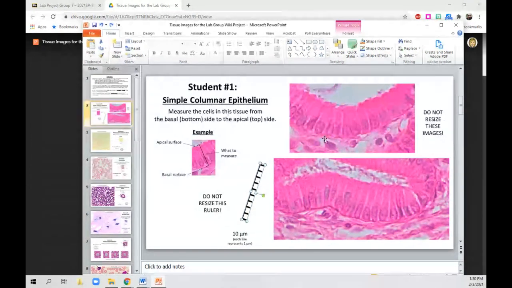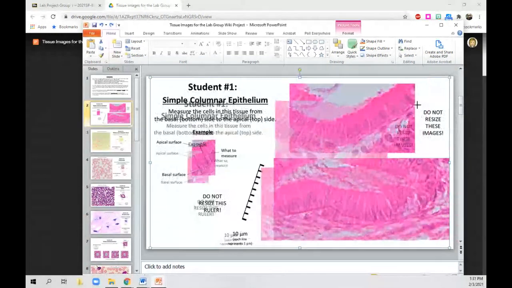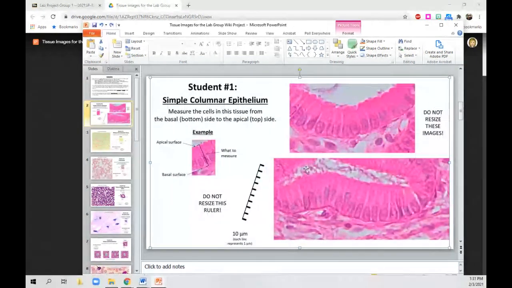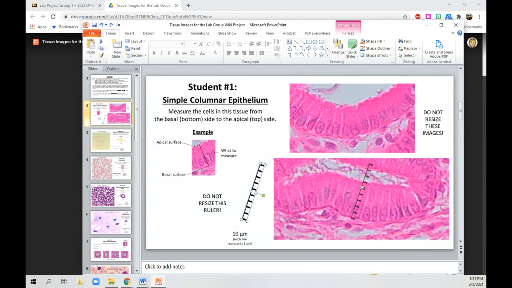The other thing we don't want to do is change the size of these tissue pictures either. It's going to be harder for you to do that, but if you accidentally click on it and we start dragging stuff over here, that's going to make the size of those tissues change. So please don't do that. Please don't change the size of the ruler. Just move your ruler over, measure what it looks like the cell.